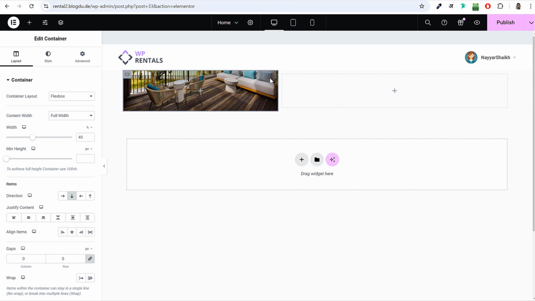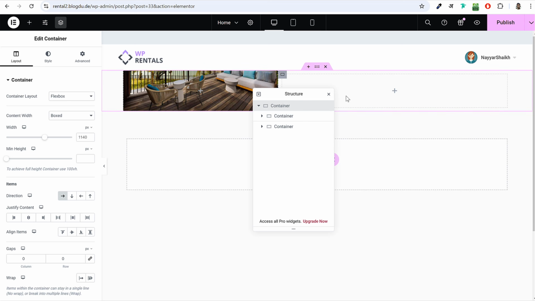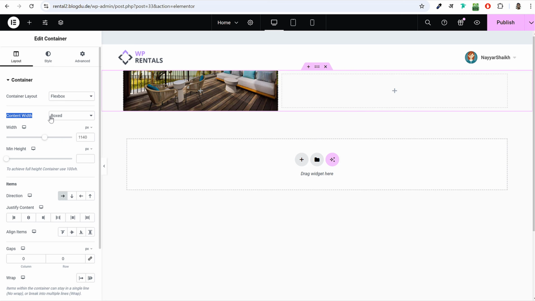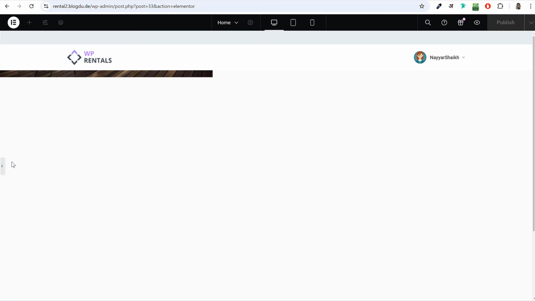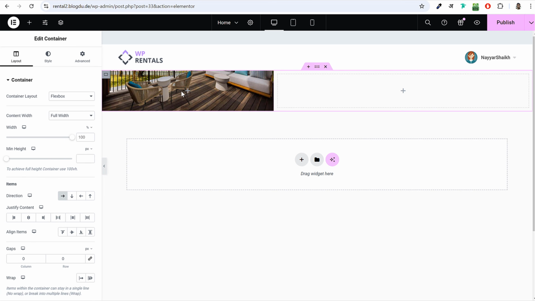Now you can see the top and bottom gap is gone, but we still have some space, some gap on the left side. To fix this, again click on the main container. If you're not able to click, click on structure, click on the top container and change the content width to full width. And now as you can see, even that is gone. This is now touching the left side. The height is very small because we don't have anything in between.